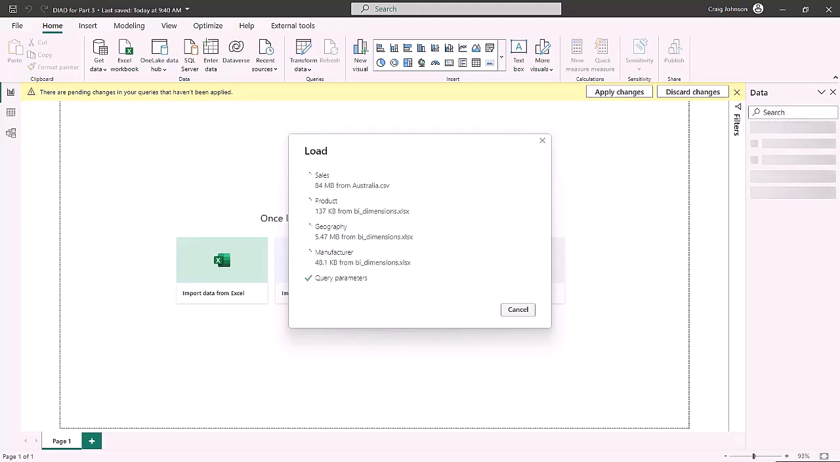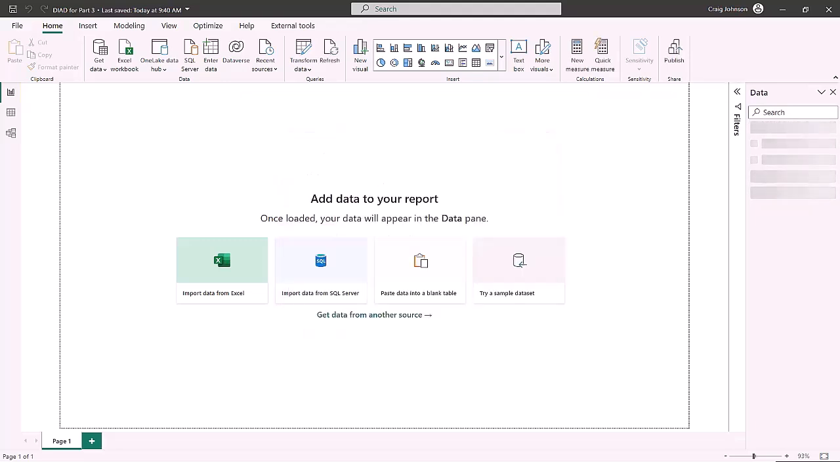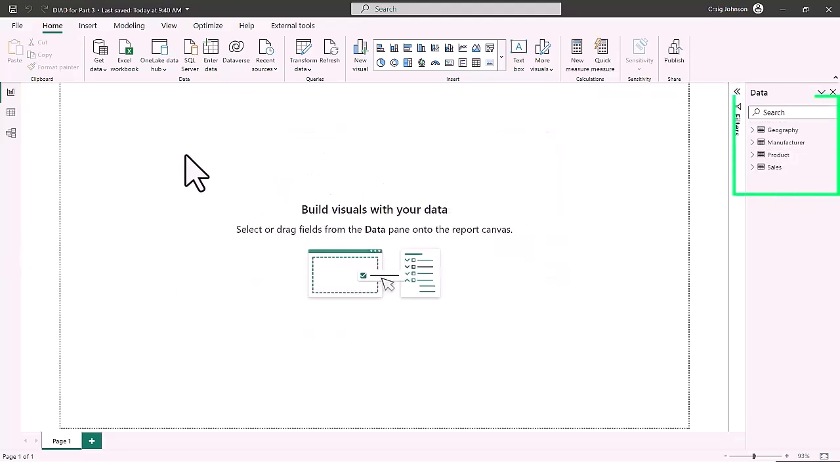So that is the end of Lab 1. The data has been loaded, and we now have our geography table, our manufacturer table, the product table, and the sales table, and we are ready for lab number 2.